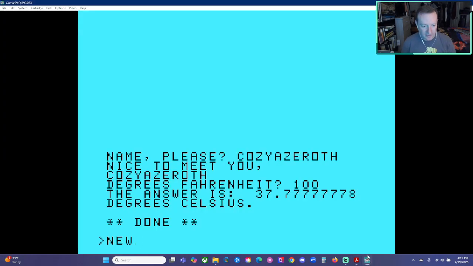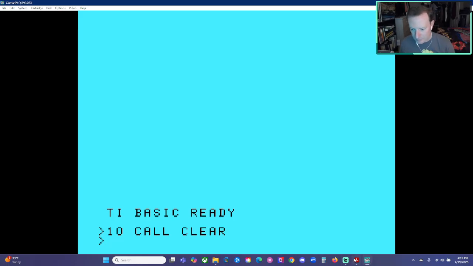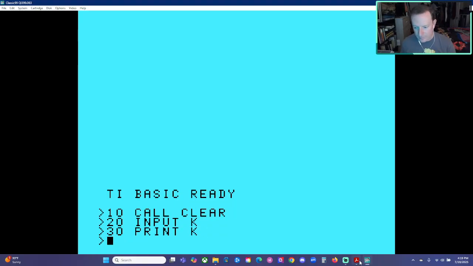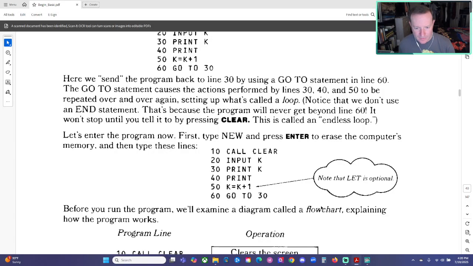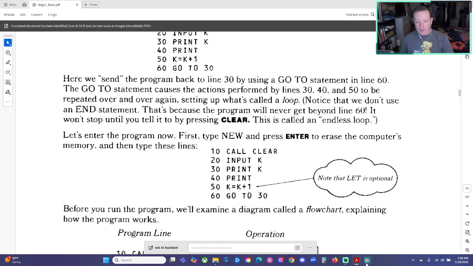So goodbye to our temperature program, new. 10, call clear. 20, input K. 30, print K. 40, just a blank print line, prints in blank lines. Print. 50, K equals K plus 1. Oops, equals K plus 1. And 60, go to 30.